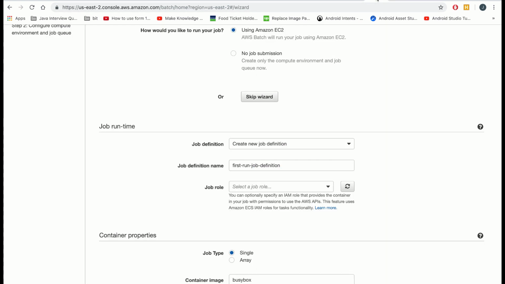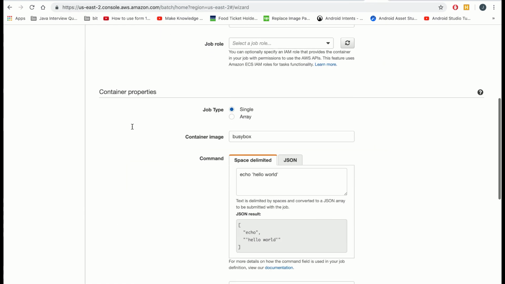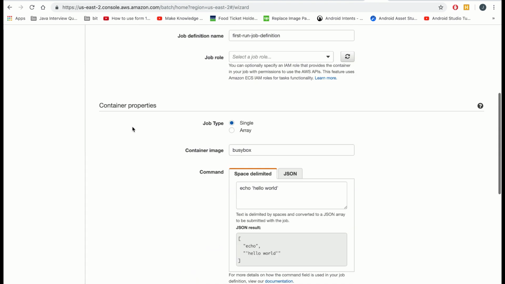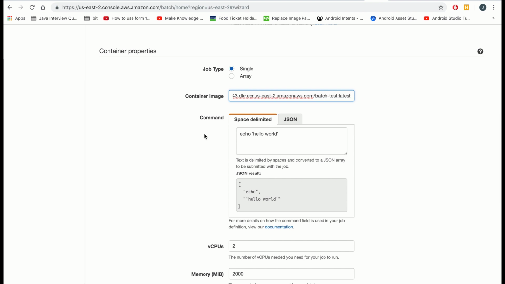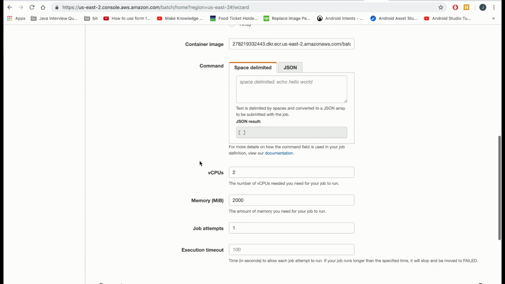It's like a path to this image, and let's go to the configuration. Okay, so for the container image, I will paste this URI that I have copied. Command is basically the command that is used when the container starts running, to initiate it or pass some parameters. For now I don't need any command.